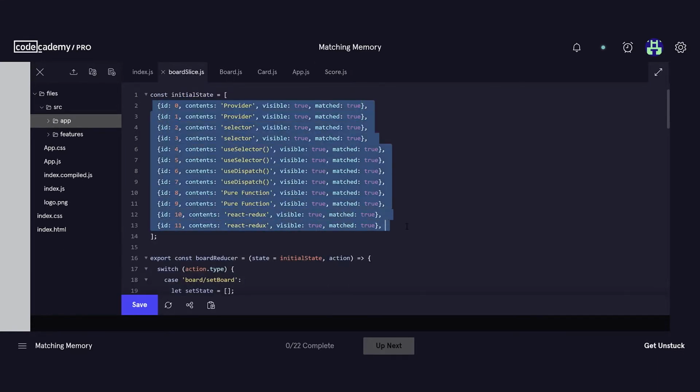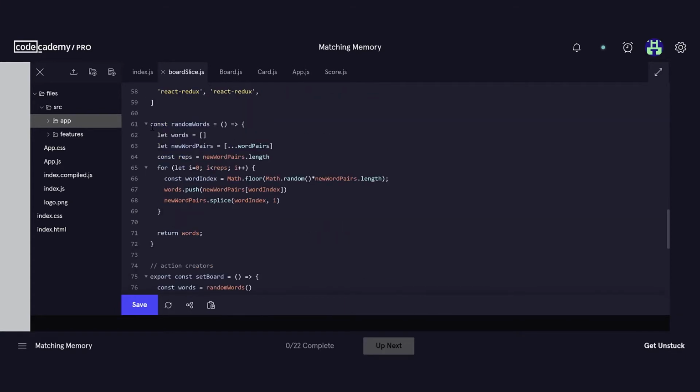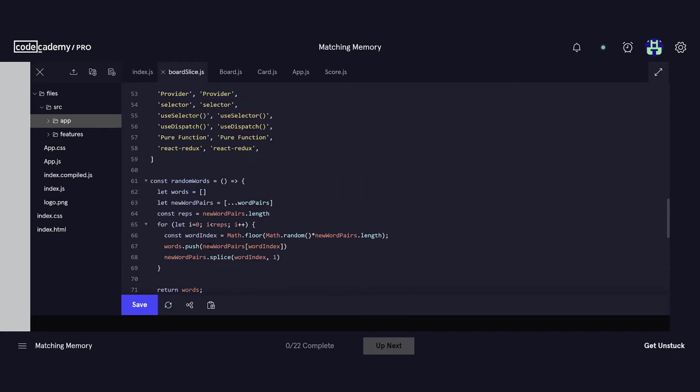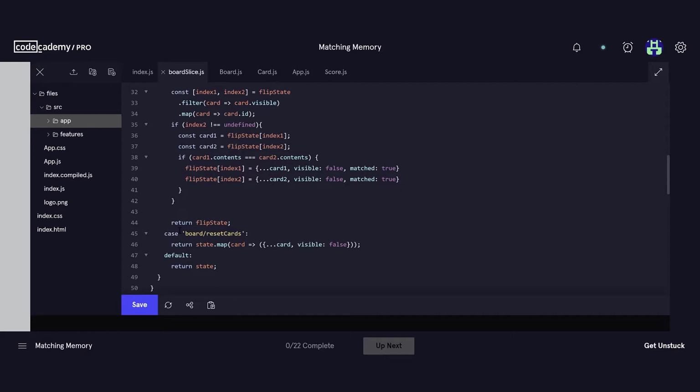Moving on to board_slice.js. The initial state is an array of 12 card objects, each with the properties ID, contents, visible, and matched. Let's move down to this utility function. It is called by the setBoard action creator and keeps any random logic out of the action creator body. These three action creators return the action objects for the three actions: setBoard, flipCard, and resetCards. Now moving up to the reducer, we have the setBoard action, which receives an array of randomized words as its payload and returns an entirely new array of card objects. The resetCards action returns an array of card objects, where the visible property is set to false.